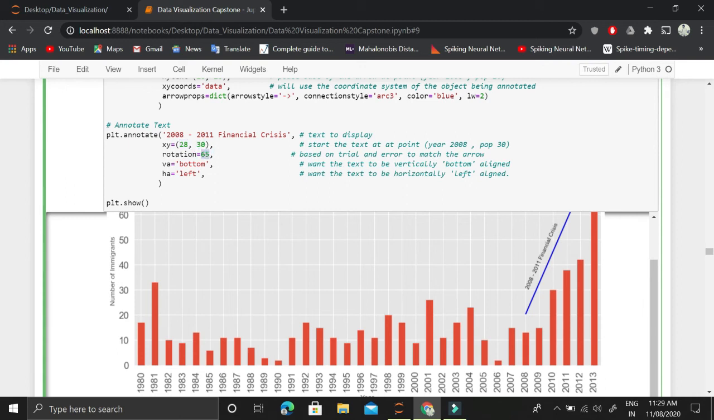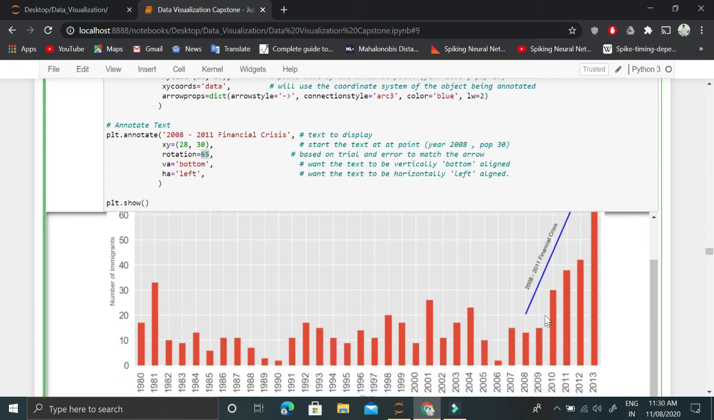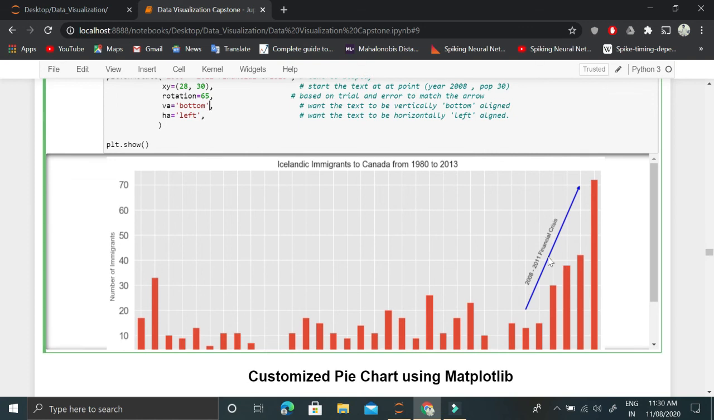Then we want to rotate this text at 65 degrees. Why? Because we don't want it in the horizontal form, because if it is in the horizontal form, first of all it won't be adjusted in the bar plot. Rather it will cut these lines and will not look beautiful. And then we also want this text above this annotated arrow. So this arrow is at about 65 degrees. You can change it and you can see the effect of this rotation. Then we also want this text to be vertically bottom aligned and horizontally left aligned.